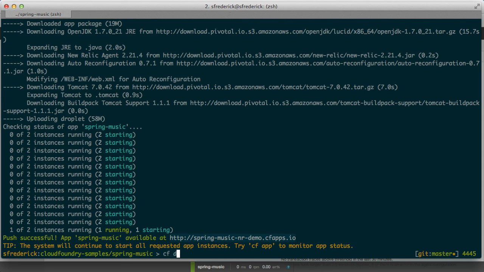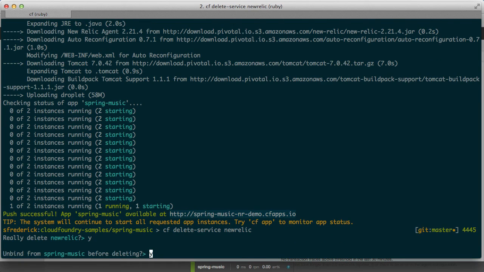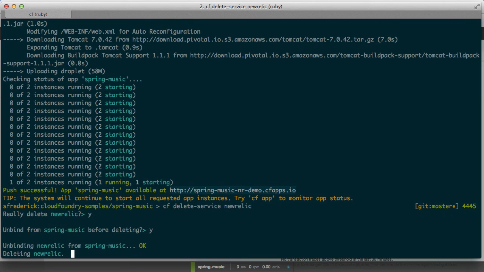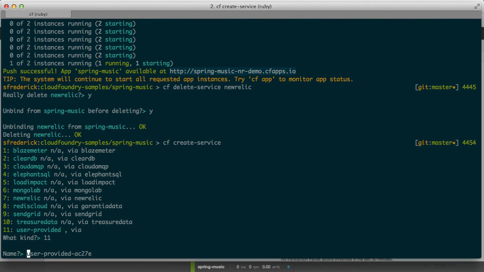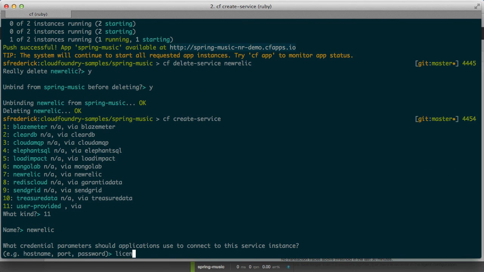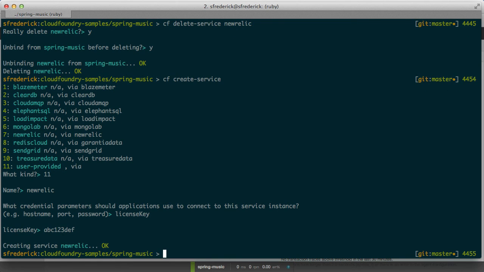First, I will delete the New Relic service that I created when the app was pushed so I can create it as a user-defined service instance. Then I will create a new service and choose the user-defined option. The new service should be named New Relic so the Java build pack will recognize it. When prompted for credentials, I will enter license key in camel case, then provide my own New Relic license key.